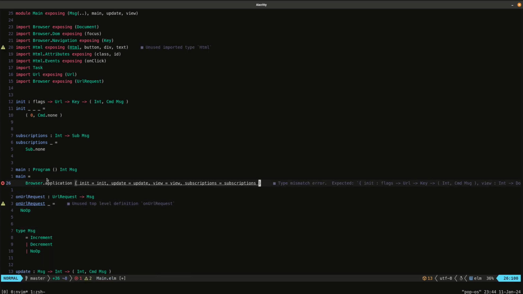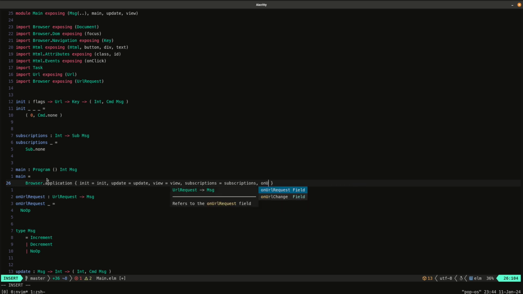This onUrlRequest function gets called when a link is clicked, telling our program that the user wants to change the URL. This is handy because it lets us do things like save the scroll position or maybe persist some state to local storage before the URL change.